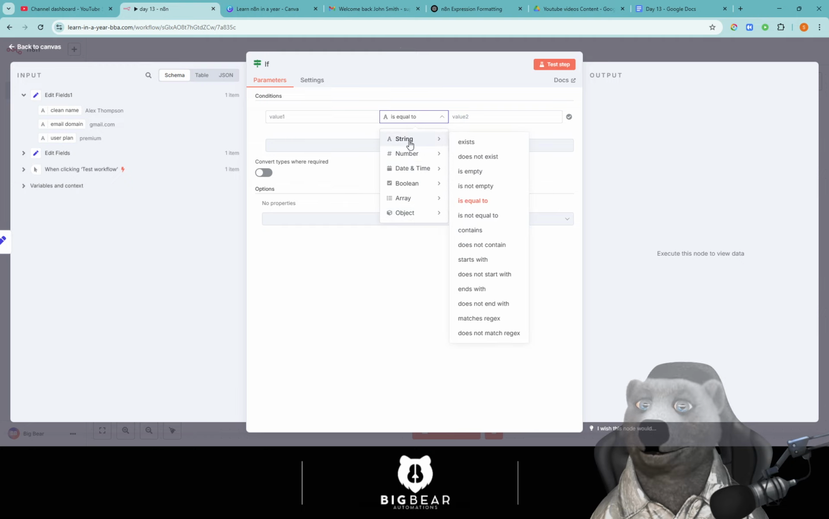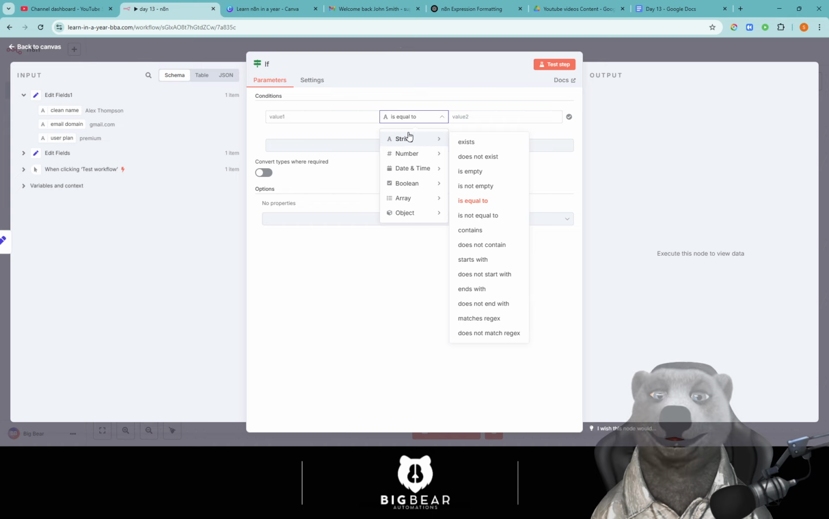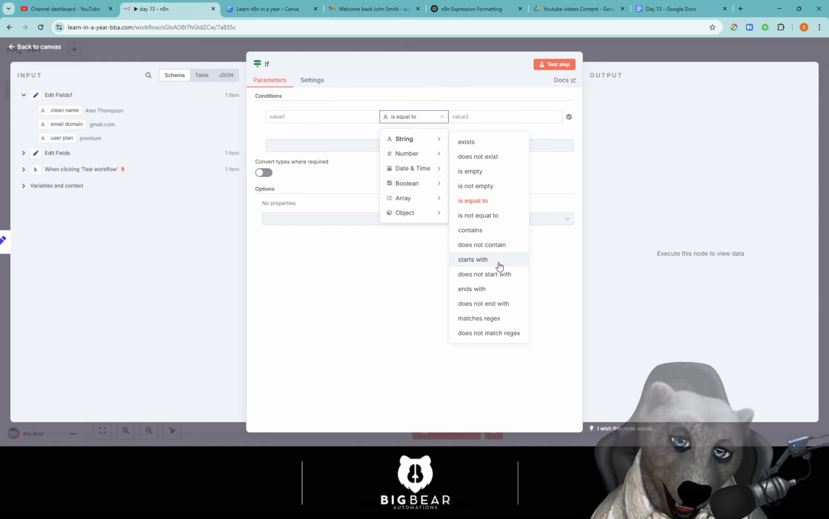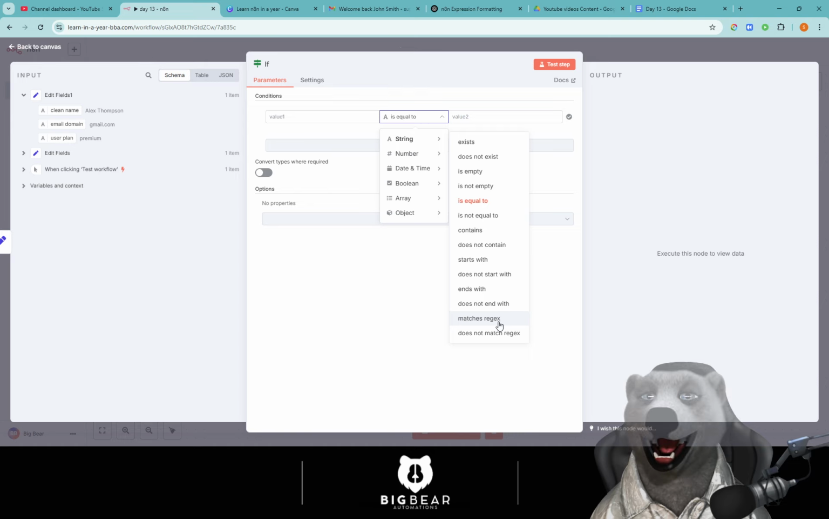So if we go through these one by one, we have our different data types, which we went through when we did the set node, so go and take a look at that. But we've got string: whether the string exists, whether it doesn't exist, whether it's empty, whether it's not empty, is it equal to, is it not equal to, does it contain a word, does it not contain a word, does it start with this, does it not start with this, does it end with this, does it not end with this, does it match a regex?